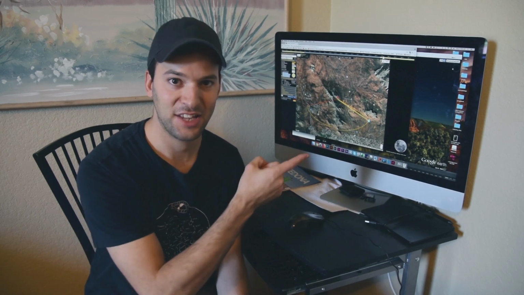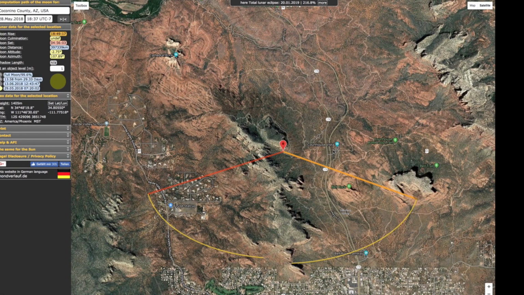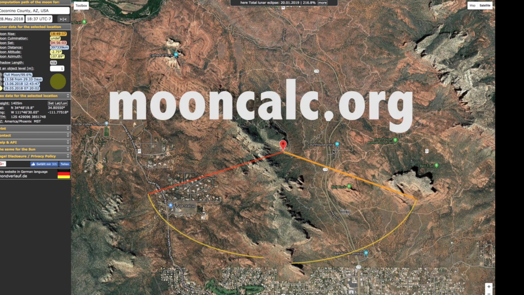In this video, I'm going to be taking you through my process all the way from planning to post-production of getting a shot of the full moon rising over a beautiful landscape at sunset. Let's get to it. Alright, so the first thing I like to do is jump into this site called mooncalc.org.